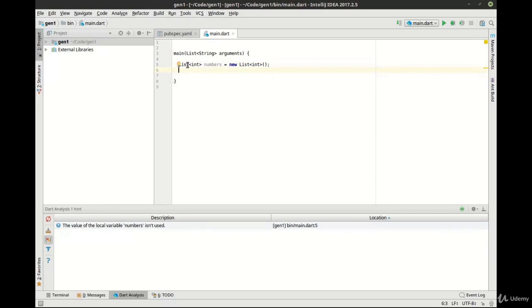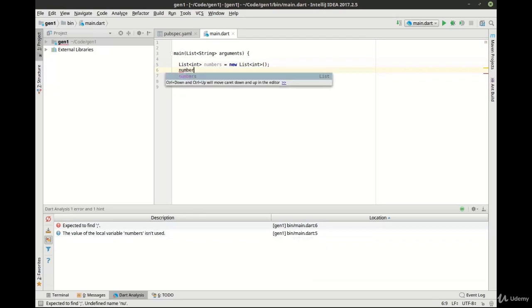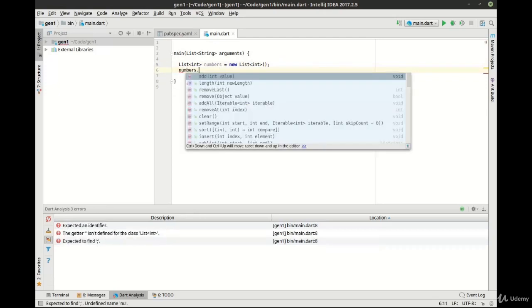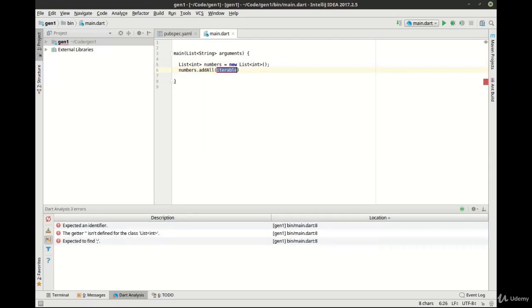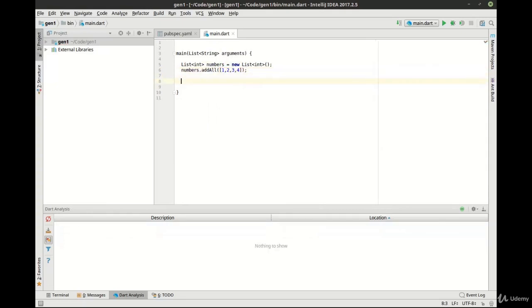Well, we have a list, which is a class, and that class is a generic class, and we have to give it a type. Then we give it a name, we create it, and we of course have to follow the same pattern. Let's print this out.